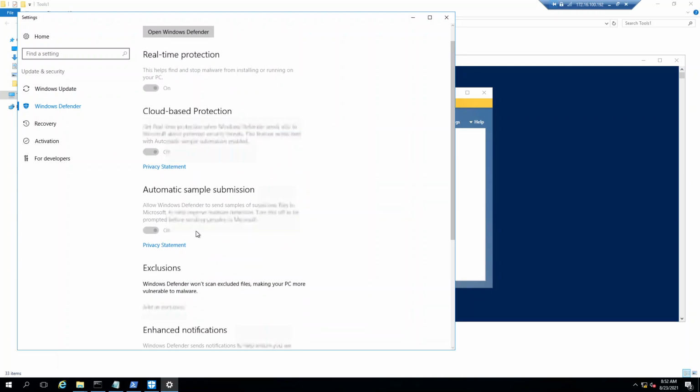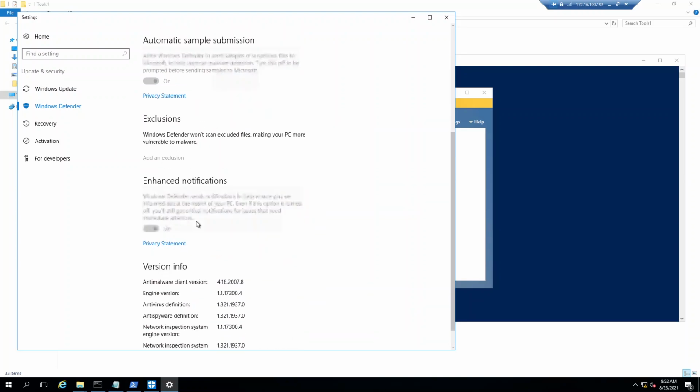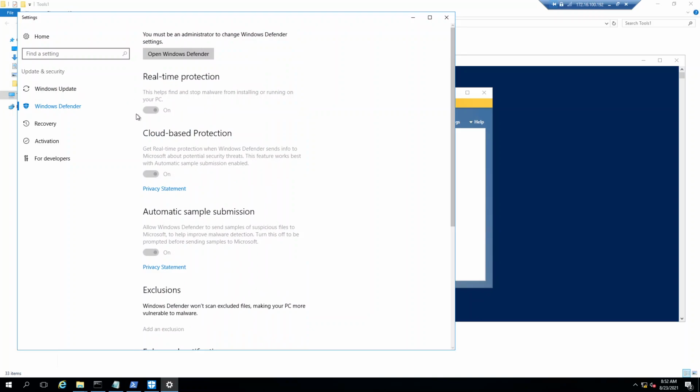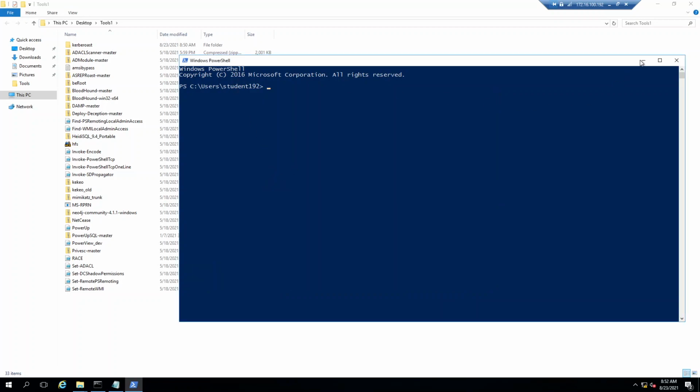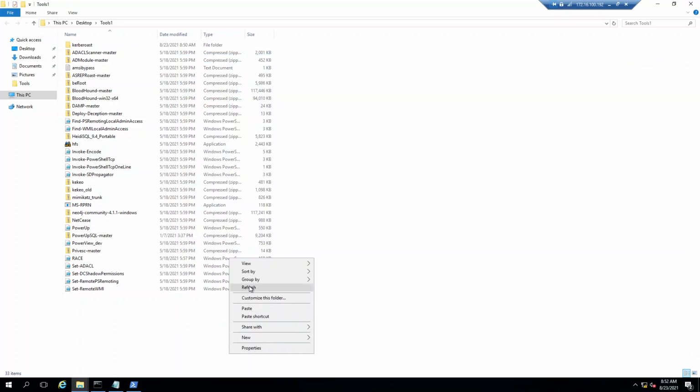Anyways, you got the idea, right? You just saw the message, and you can see that the real-time protection is on, everything is on. So Windows Defender is working. As a PT or as a red teamer, you will most probably face these kinds of scenarios. This is, by the way, very common.